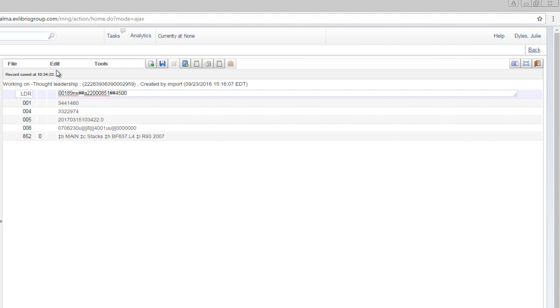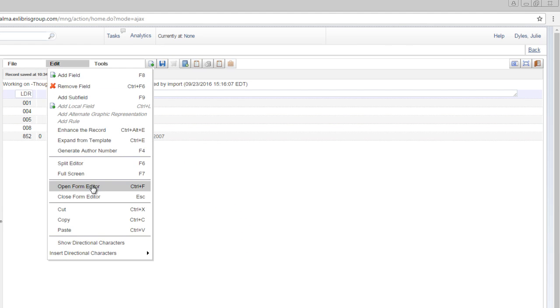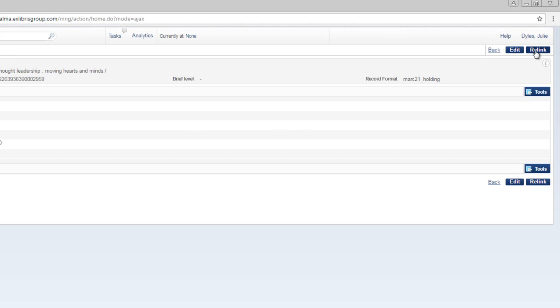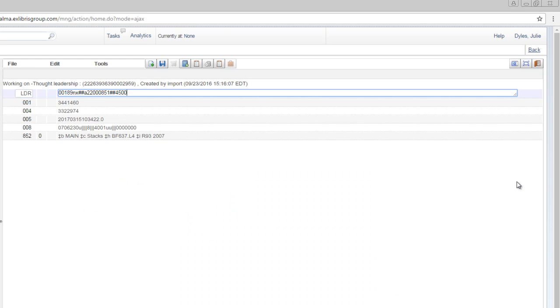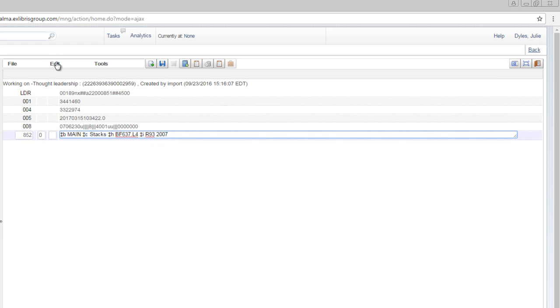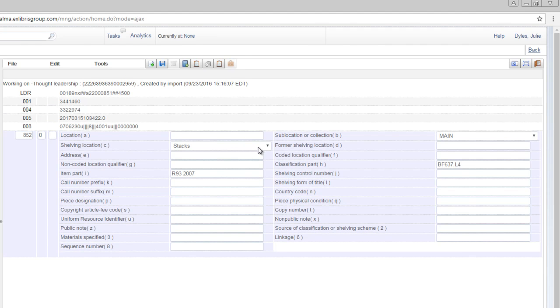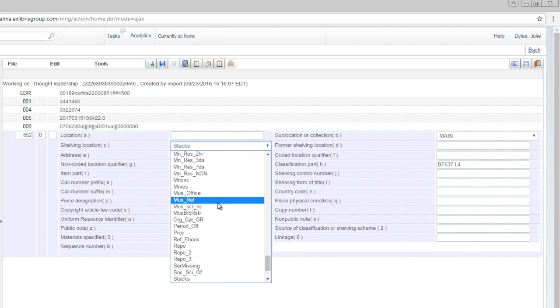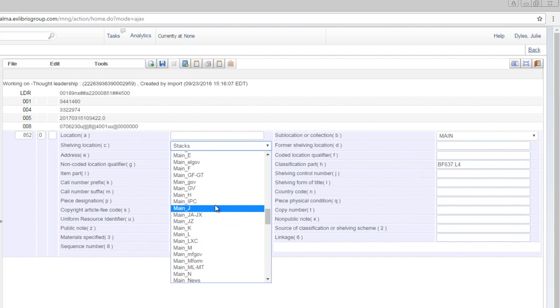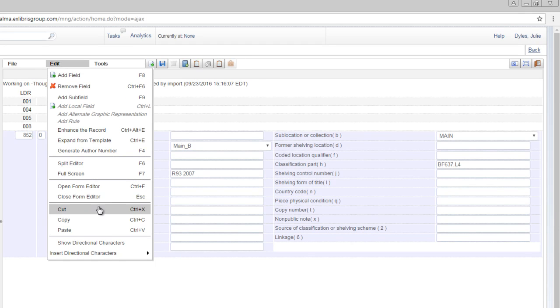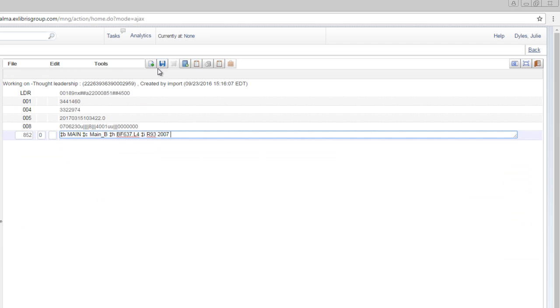And now we can use the form editor to do any other corrections that we'd like to make. Oh, I was in the wrong field. Let's go back. Make sure we're in the right field when we click on the form editor. Here we go. Open form editor. And so we can put this in main B. And when we're done, we can close our form editor and save.